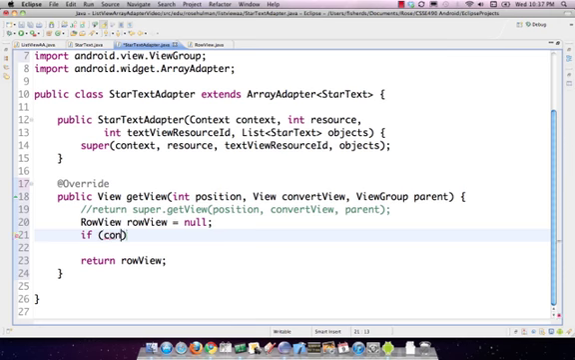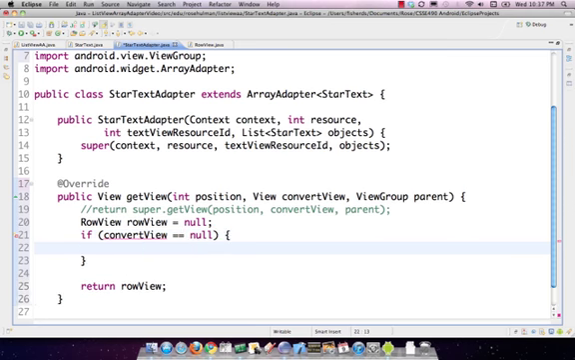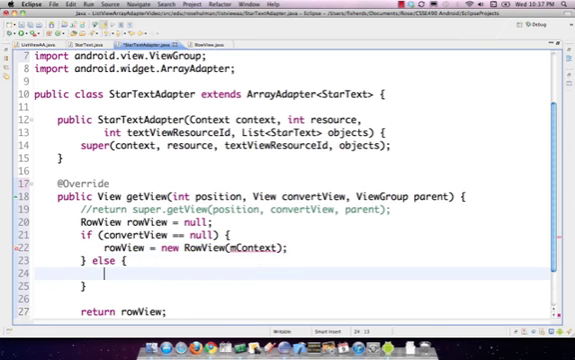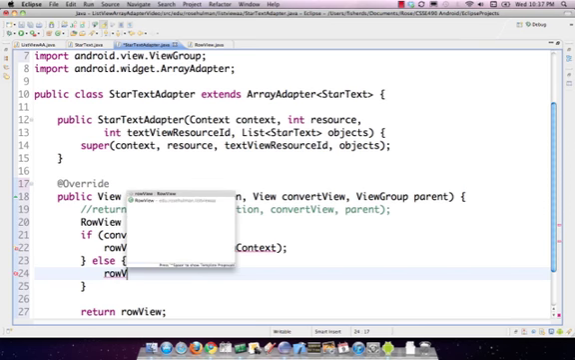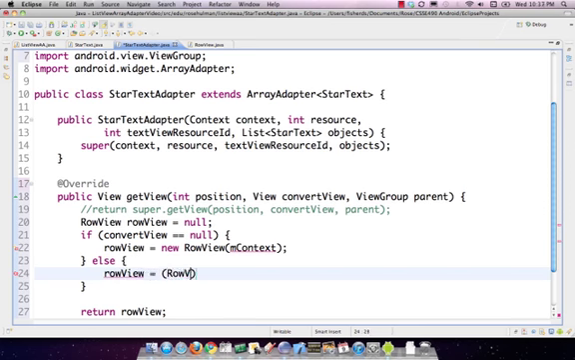And this part will feel a lot like what we did last time. The first thing you want to check for is, is there a convert view I can use? If there's no convert view for me to use, then create a new one. You'll have to pass it in a context. If there is a convert view that you can use, then go ahead and convert it, i.e. cast it, because you know it's a row view because it came from a previous getView method.